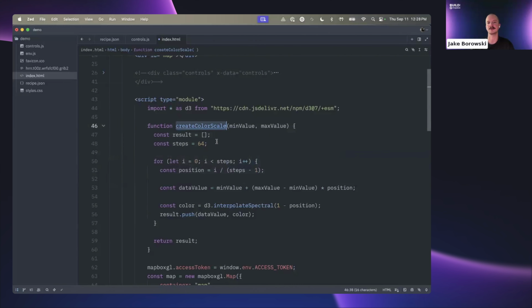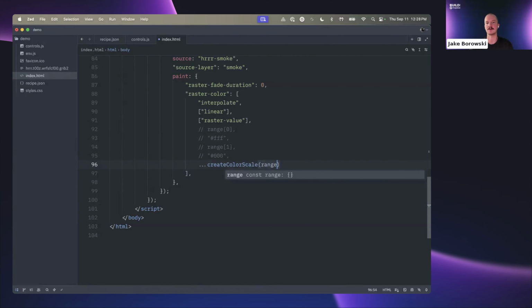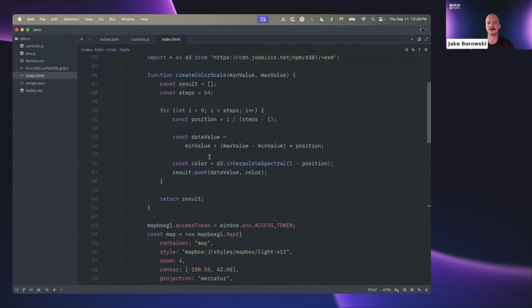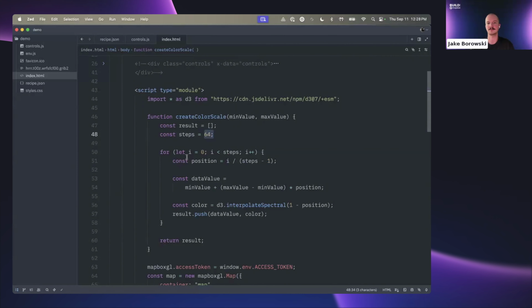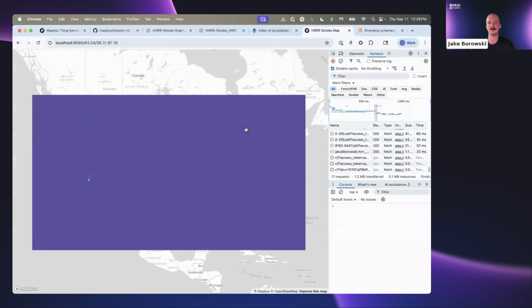So using this function, instead of passing in the range and some colors here, I'm going to take that function and pass in my first two values. And what this is going to do is create 64 equally spaced items from the minimum value of our range to the maximum value of our range, and then apply a color to each of those individually spaced values. So if we go back to our map, we should see something a little nicer.